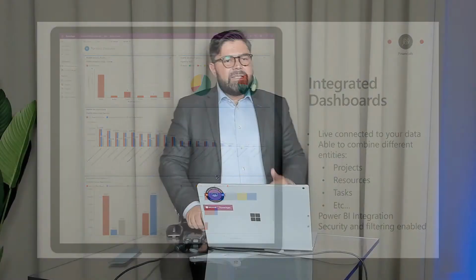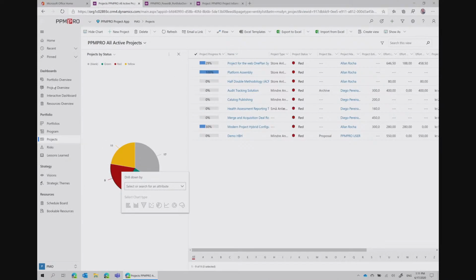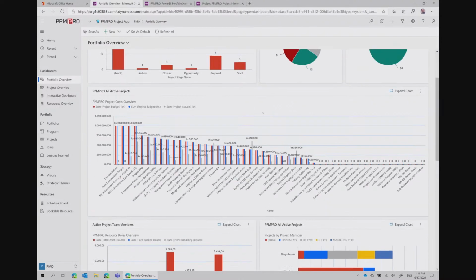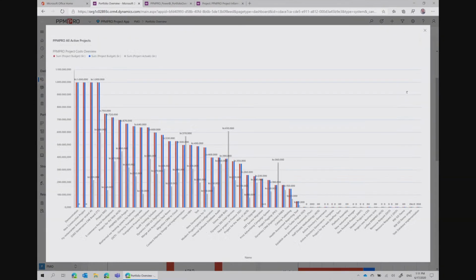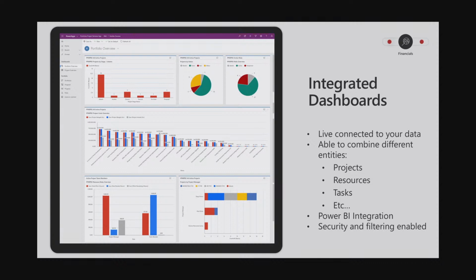Moving on. The solution comes with integrated dashboards. Those dashboards are also lively connected to your data. They can be built either in Power BI or using the Dynamics 365 platform. What is really interesting within those dashboards is that they are also interactive. So if I go for my portfolio overview, when I access that portfolio overview, I'm able to lively see all that data and even navigate or see in details each one of those charts. I can expand that chart and see with more information, see which project is performing better than others. So it's a very easy way for your organization to get full access to all that data in a lively connected data source.